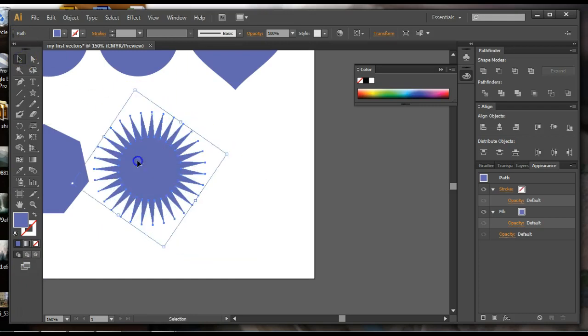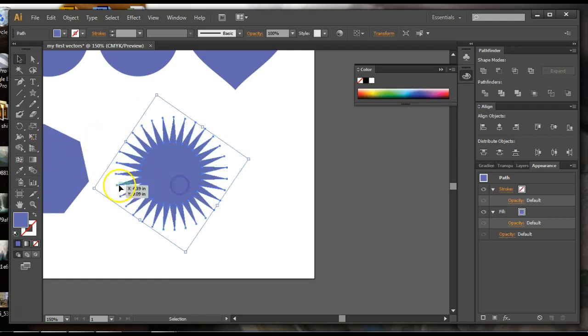So make multiple types of polygons and multiple types of stars for this My First Vectors. In the next video, we'll talk a little bit about a shape builder tool, which will help us to make several interesting shapes.